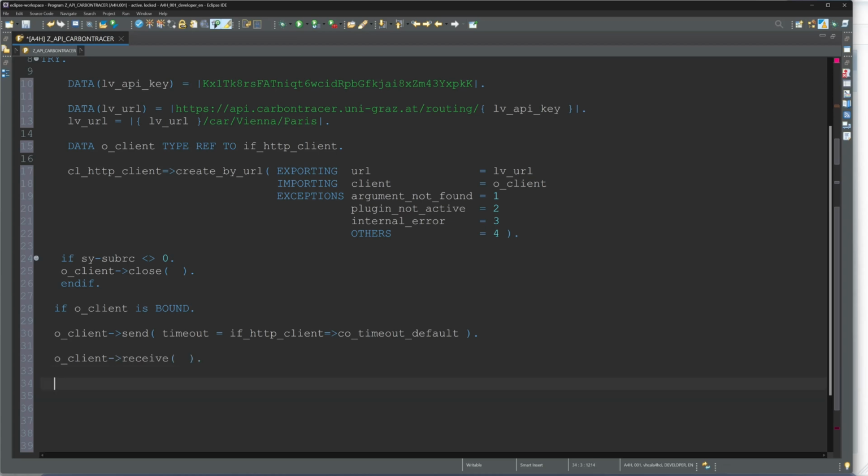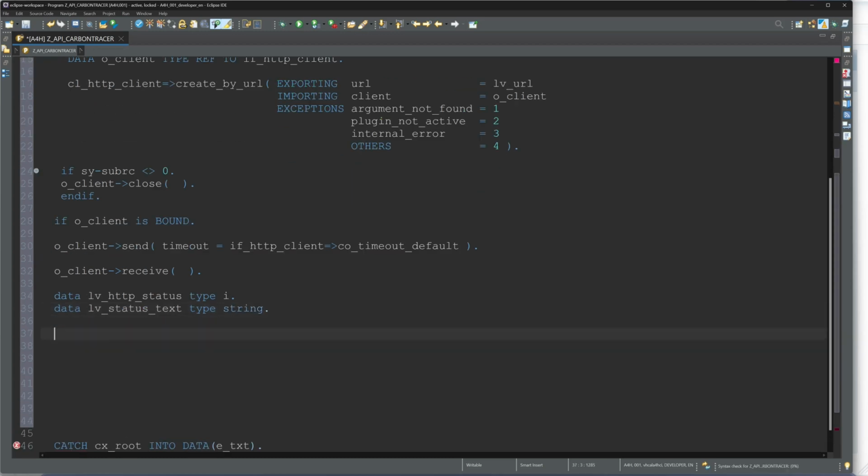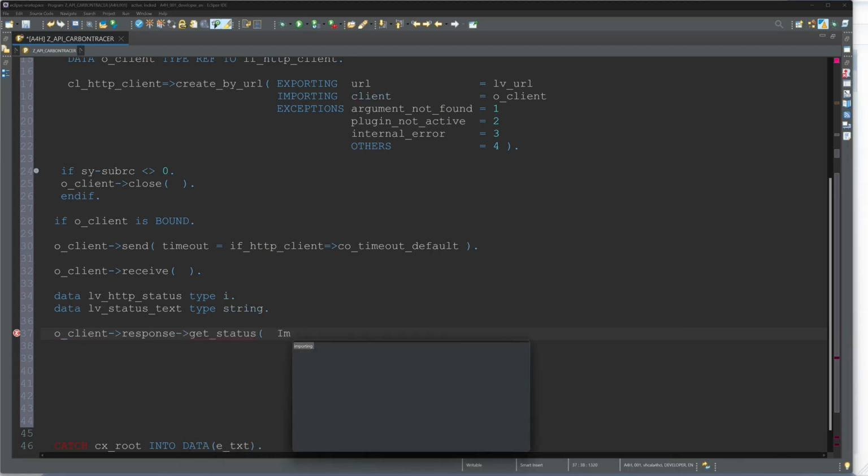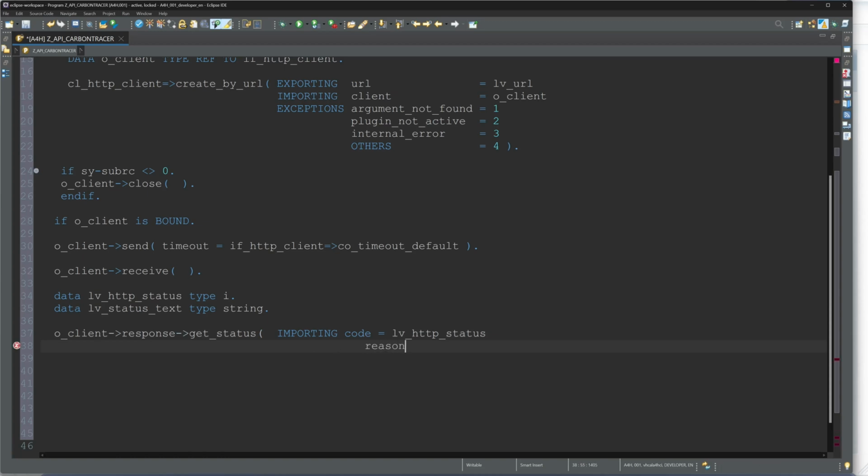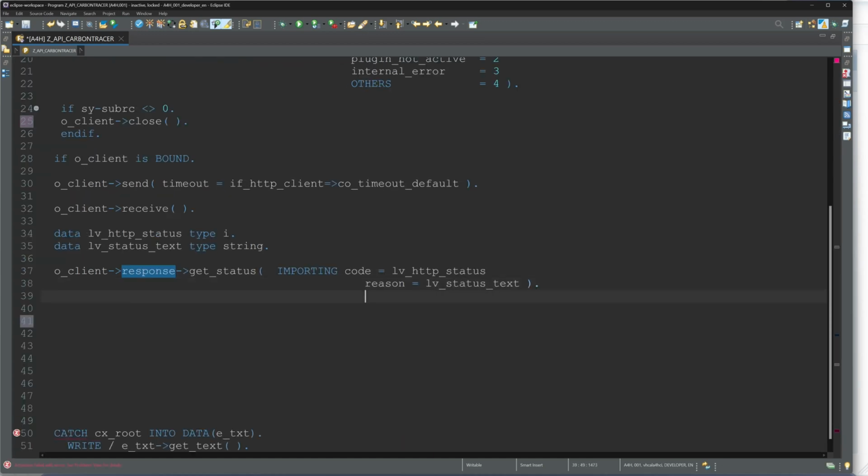Okay, so next I declare two variables, one for the HTTP status and the second for the status text. If the status is okay and valid, we get 200 and the text is okay. And next we call the response, get status, importing. And here we have the code, and here I pass my variable lv_http_status, and for the reason I pass my variable lv_status_text.